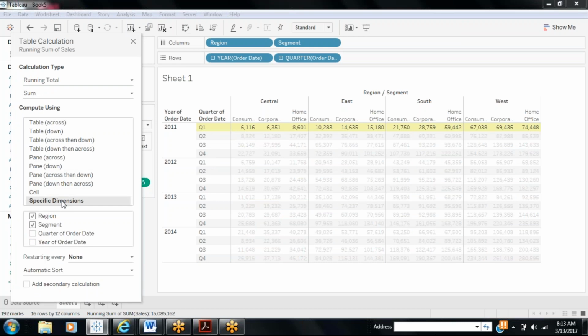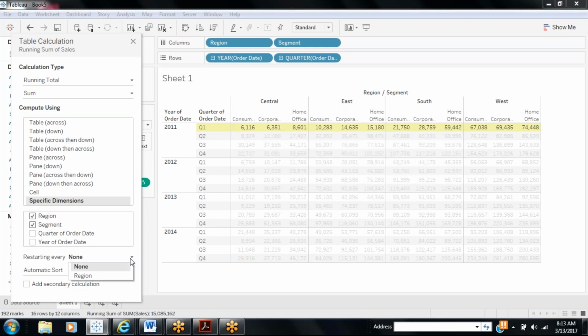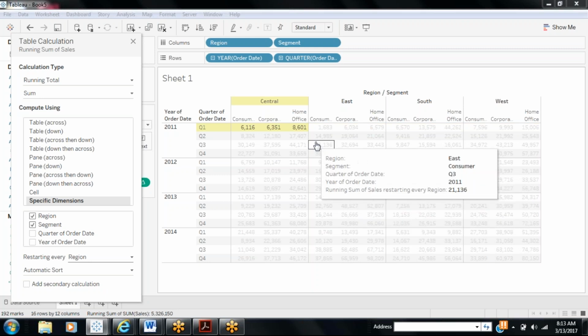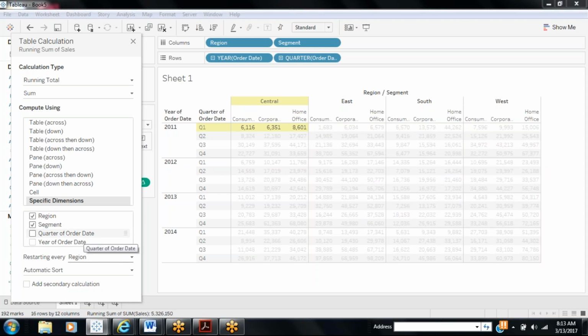For this, go here, edit table calculations and specific dimensions. Here it says region and segment. What will it do? First it will take the region, central, and it goes segment 1, 2, 3. If you restart every region, it will be restarting here. Otherwise it will be continuing, because your restarting will play the role of pane in the case of partitioning and addressing.